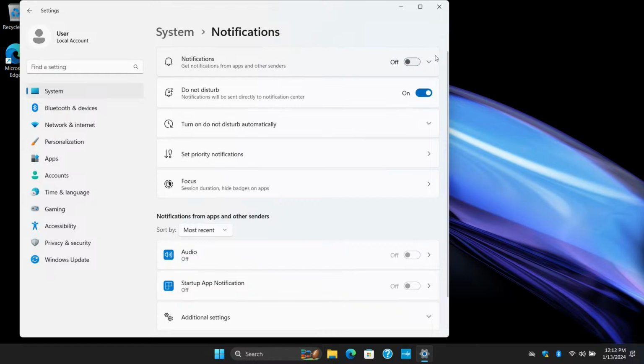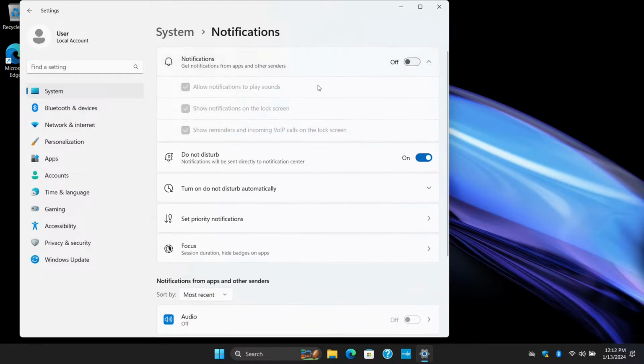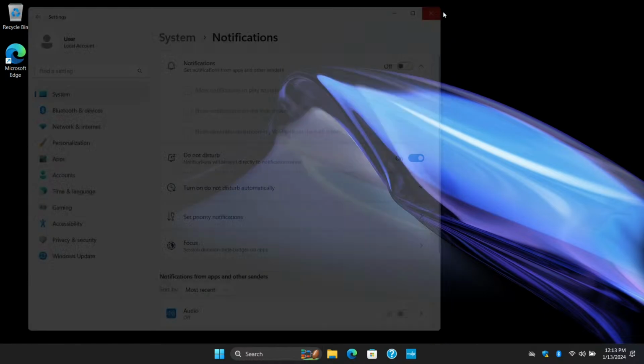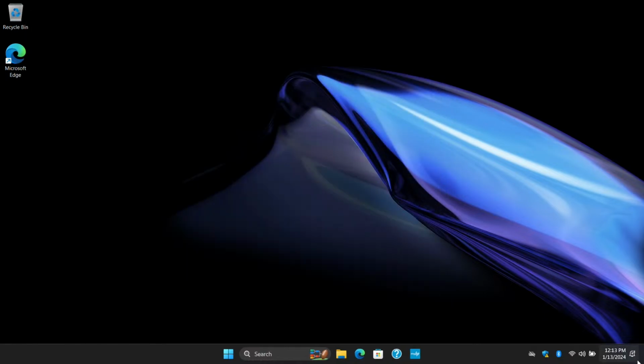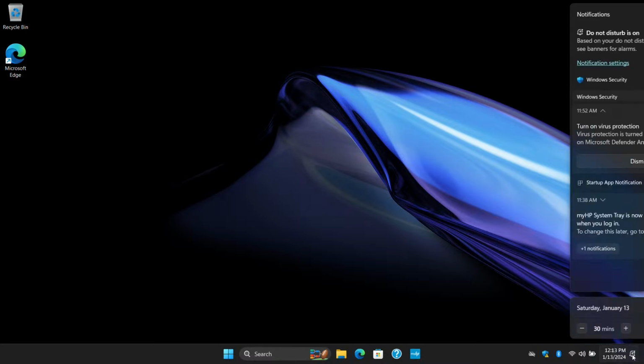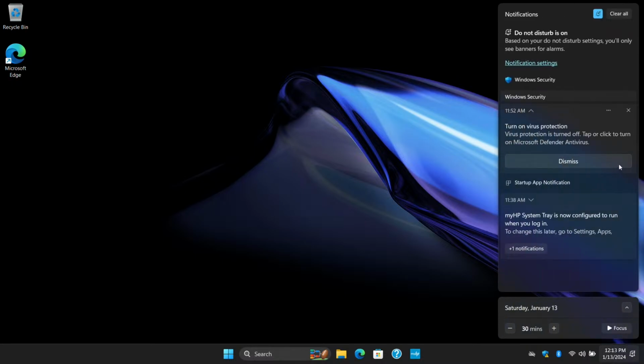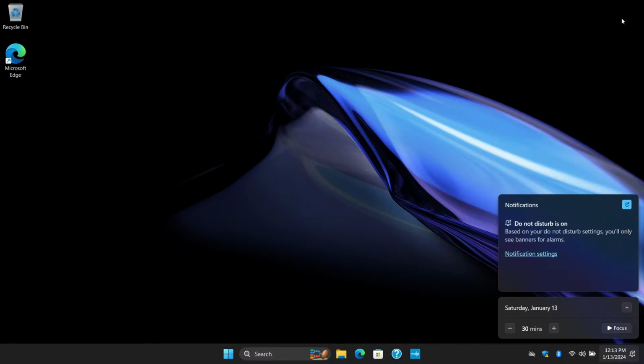Turn this one off. And there's a down arrow there for the sub items. Oops, I'm going to go back and turn that on and turn these off. Show reminders, incoming VoIP calls, notifications on lock screen, notifications to allow notifications to play sound. Turn all that off. And then you still see the bell icon down here because I didn't clear the currently listed notifications. So come into here and up in the top right, clear all.